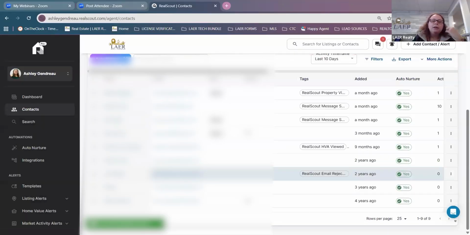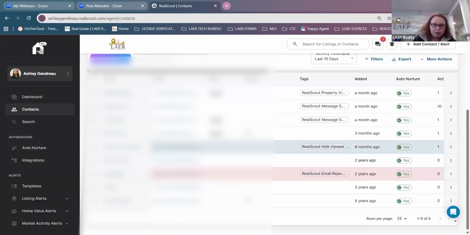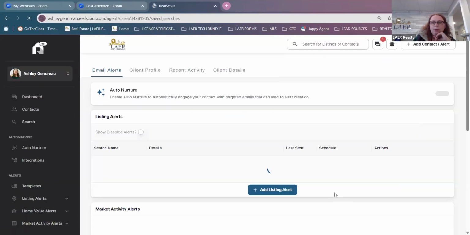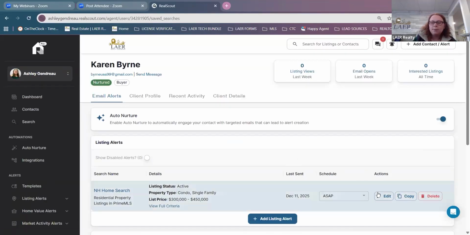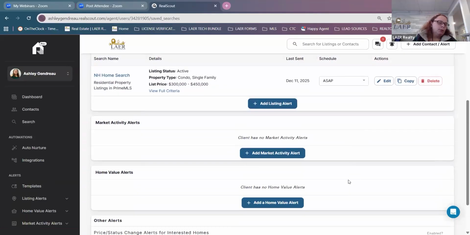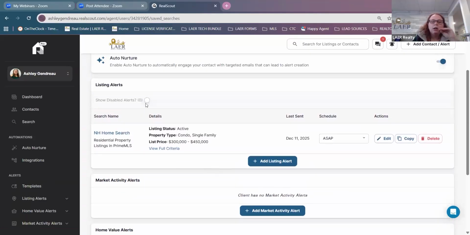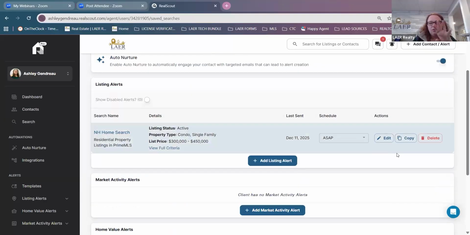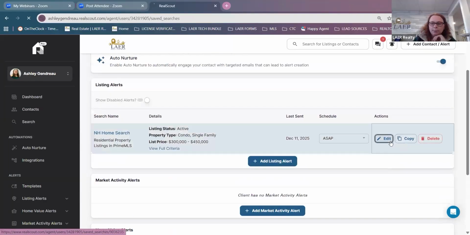Now, if you needed to edit a contact, I will show you how to do that as well while we're in the contact section. So let's say Miss Karen wanted to update her price for her lists and alerts, or they wanted to update their market activity alert. You would click on the alert that they want to update. All three alerts have an actions tab over on the right, so you would click edit.